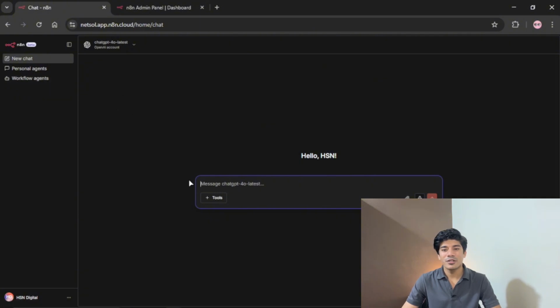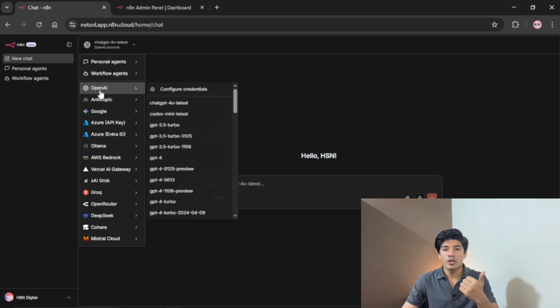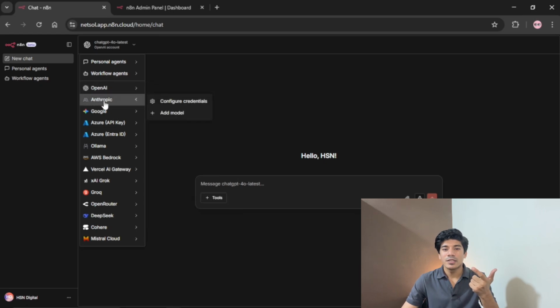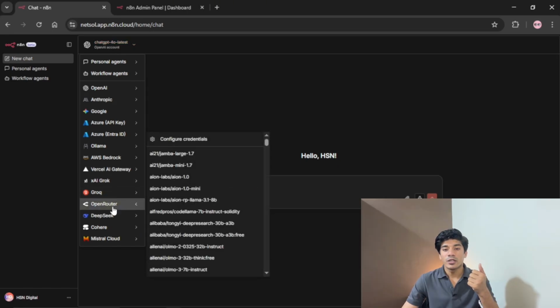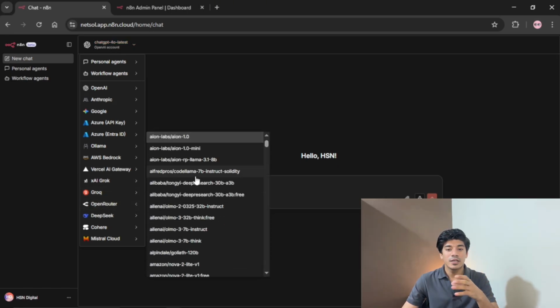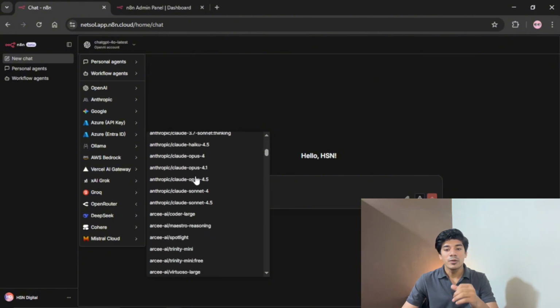And first of all, here we have all the different models, like we have OpenAI, we have Anthropic, then we have Google models, and then we have Ollama, and we have AWS Bedrock, and we have Groq, and then we have OpenRouter. Here we have all the different models that are available, like Anthropic, Gemini, Claude.